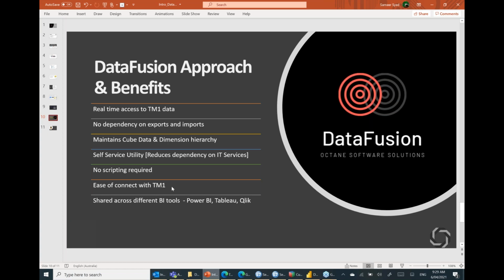Ease of connect with TM1. Again, there is no other tool required for Datafusion to work. It works very easily, simple to set up, and simple to use as well. And the final point here is, I think it can be used across multiple BI tools. It could be your Power BI, or it could be Tableau or Qlik. It works on all these different BI tools without any issue.